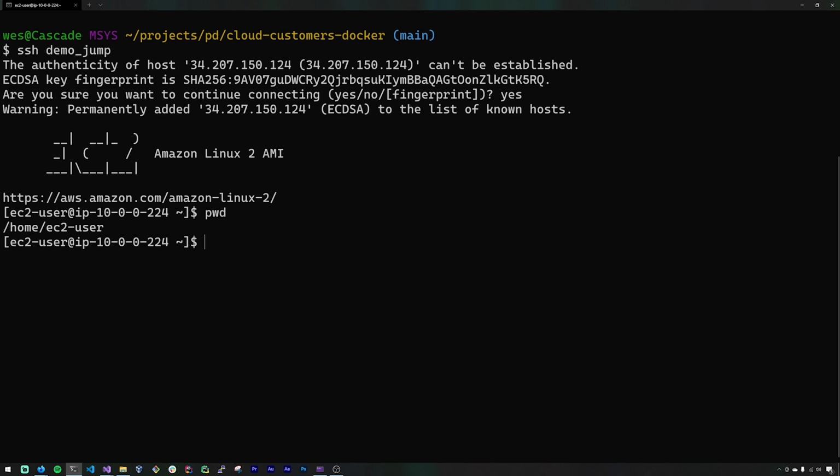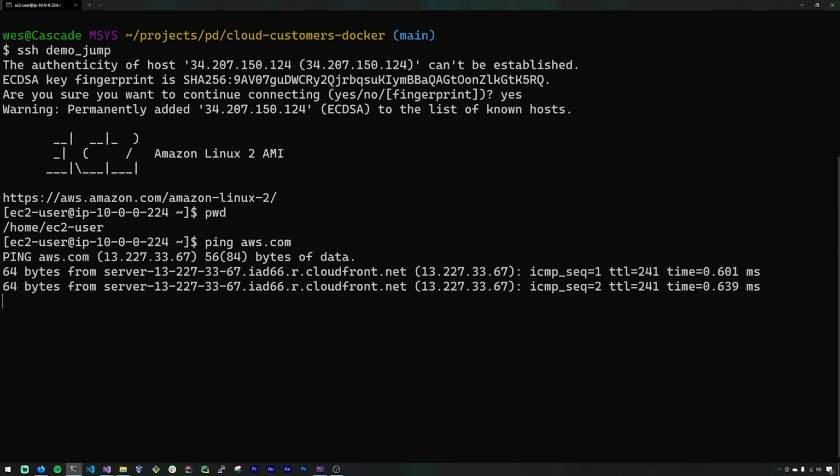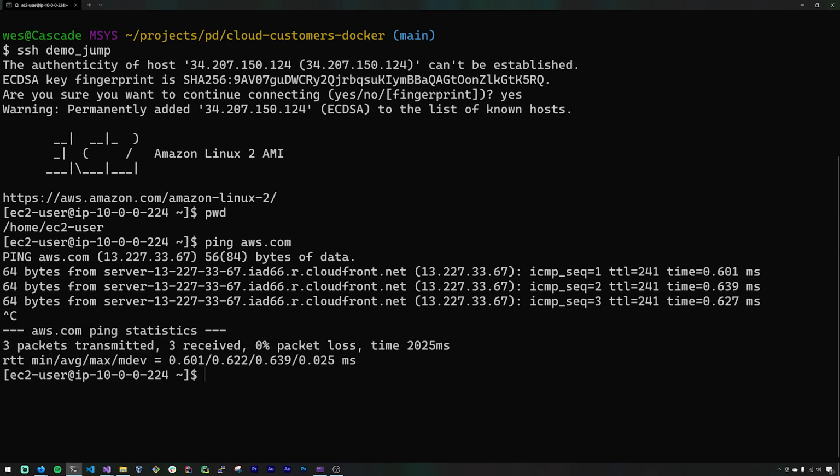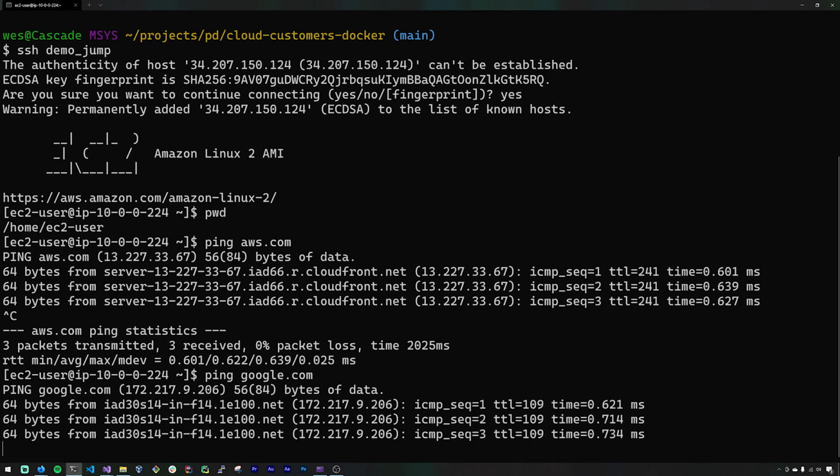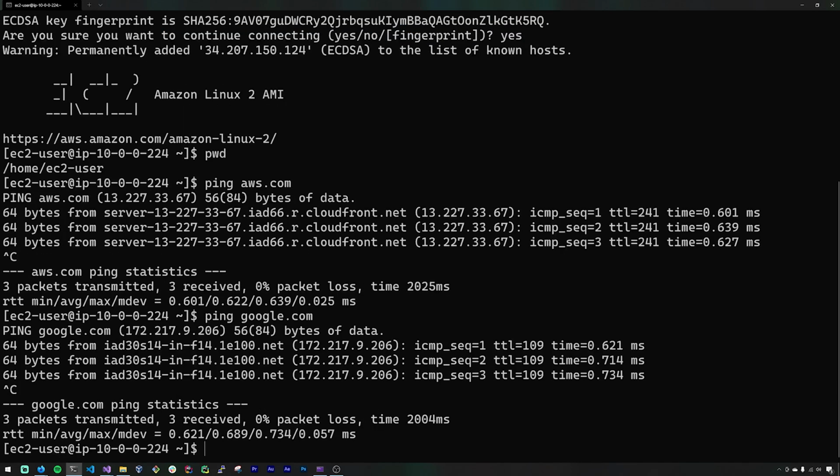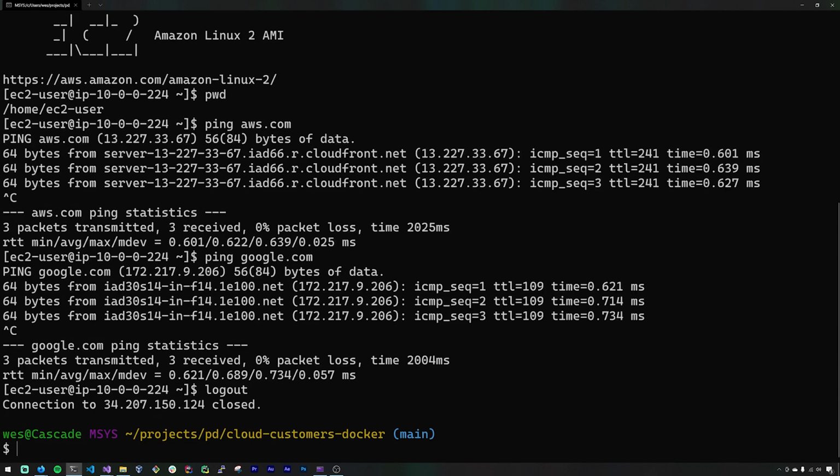Okay, so that's good. We can make sure that we have access to reach out to the public internet, at least from the jump server. So if we ping aws.com, we can see things look good. We can ping google.com and things look good. Okay, so let's go ahead and disconnect with Control D.